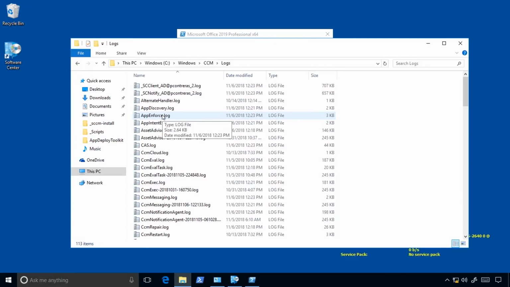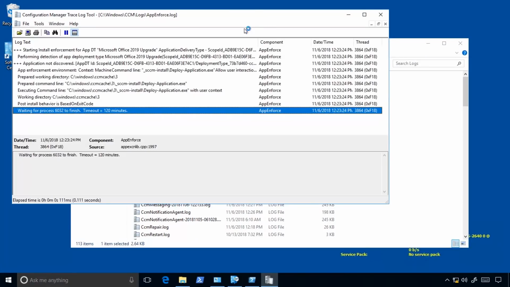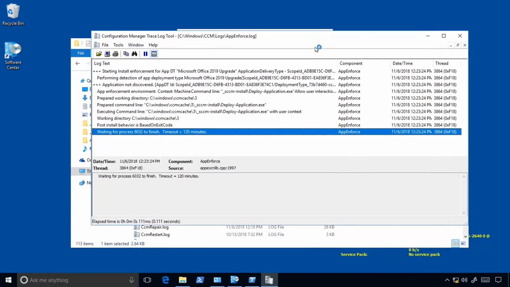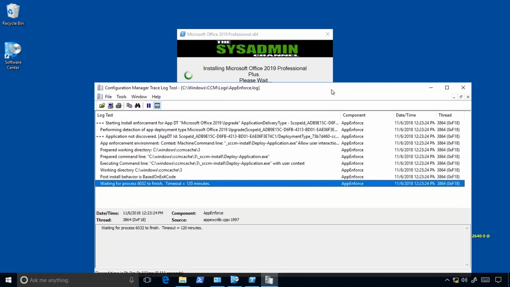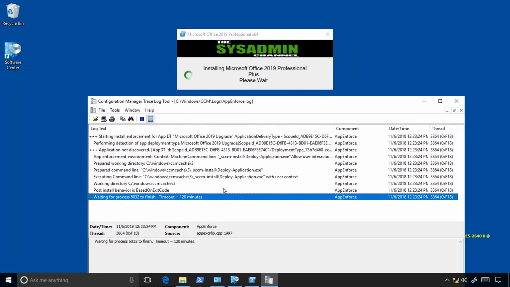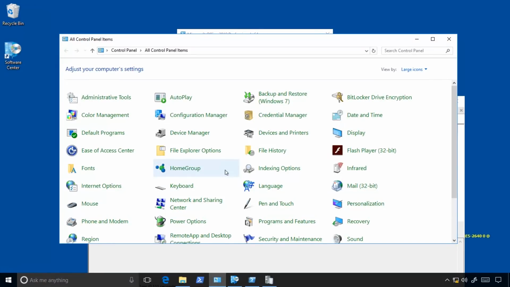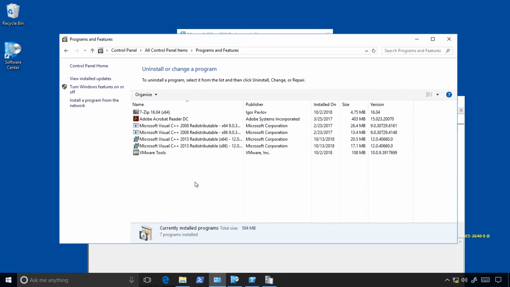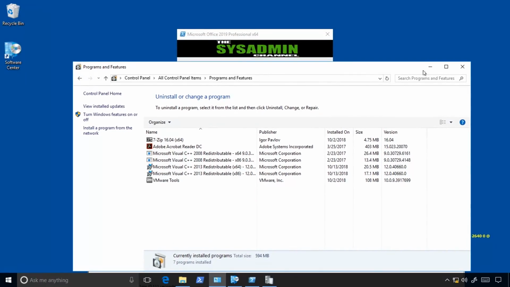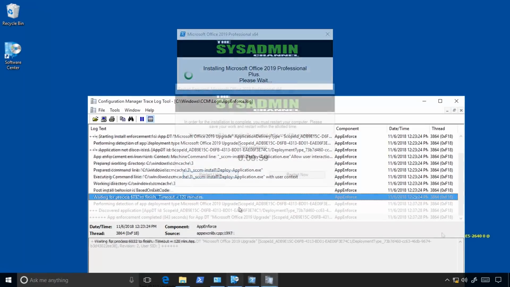All right, and we also will go into our CCM folder and into the logs, and we will open up the app-enforce.log. This is the log that'll show us what's going on with the deployment, or with the progress. So for now, I will go ahead and speed this up because it takes maybe 20 or 30 minutes, because in my example, it's uninstalling the previous Office versions. And we can see here, if I go into my control panel, you will no longer see Office 2016 Professional Plus. All right, so I will come back once this is all done, and we'll carry on.